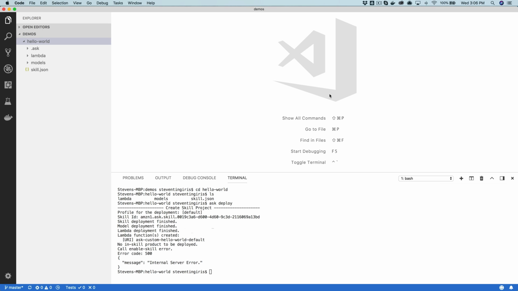Okay, we're going to pick up where we left off, and we're going to take a look at the code that the Ask CLI creates and how we can modify that code to make changes that we push out to Lambda and to the Alexa Developer Console. So, ask new, when we ran that command, we got our Hello World skill.